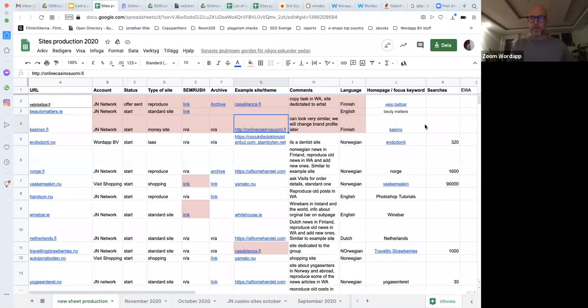And then you have edodonti.no. This is kind of dental stuff. The client is word.pv. It's a LAS site, and LAS stands for lead as a service. So it's a lead generation website, and there is no SEMrush or archive.org info here.